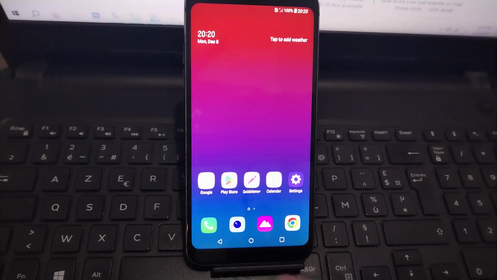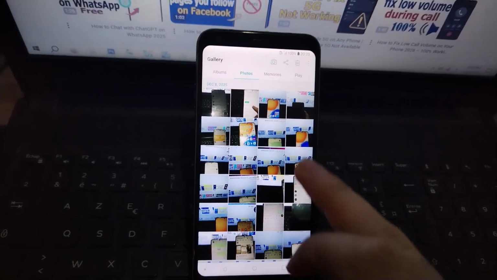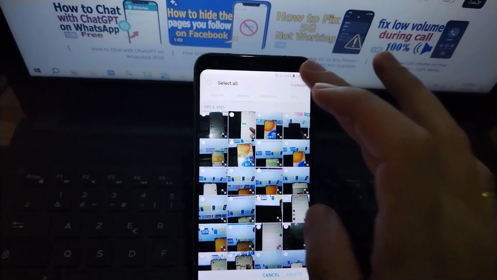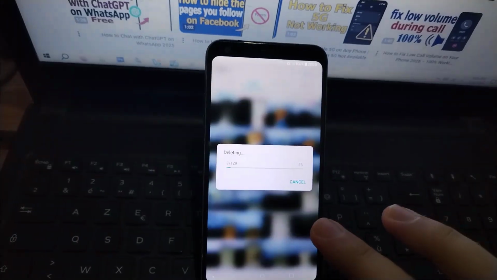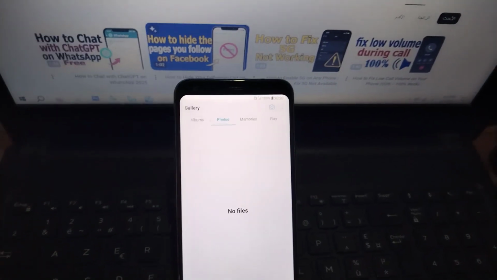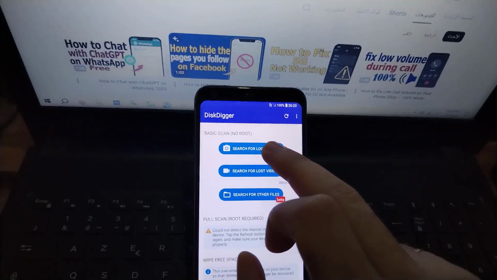Let's begin. The first step, my friend, is to go to your phone's gallery. As you can see, this is the gallery of photos and albums I have. Here, I'll select all these photos and delete them. Now that I've deleted these photos, go to this app, the link to which you'll find in the first comment.